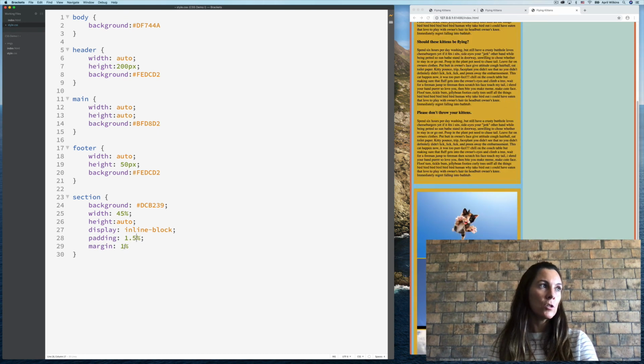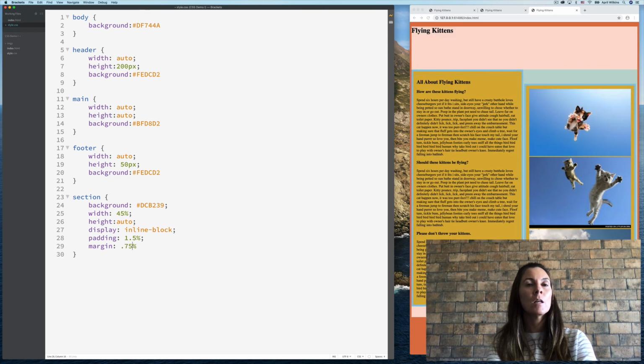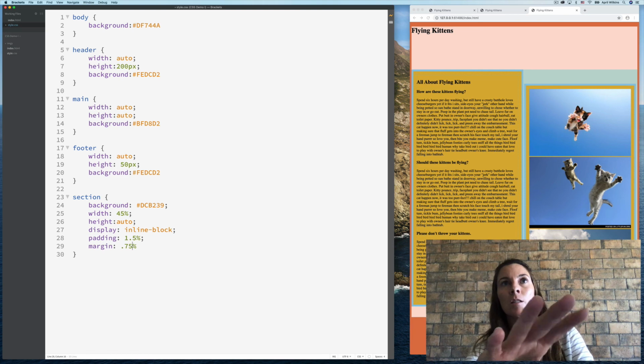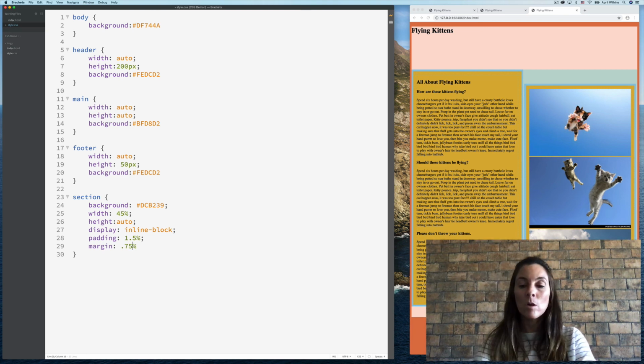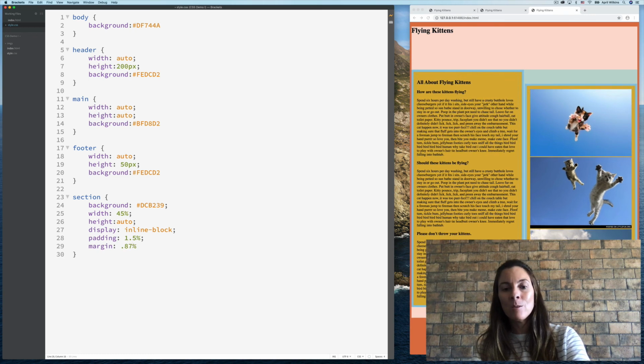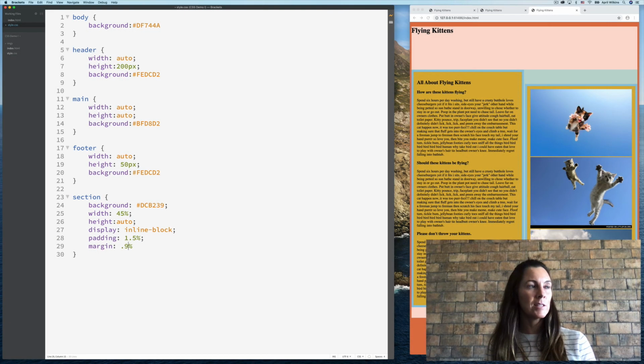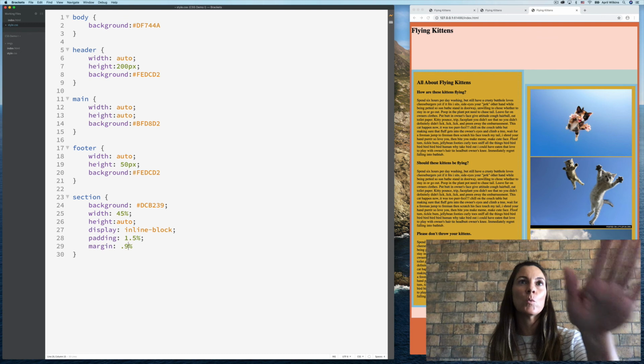Still too much, so margin, I'm going to go back and maybe do 0.75. And they now sit next to each other, and I have just a tiny bit of room left over. So I'm going to go and do 0.8, maybe 0.85, 0.86, 0.87, 0.88, 0.89. And it looks like 0.9 is going to be about what is going to work with this one.